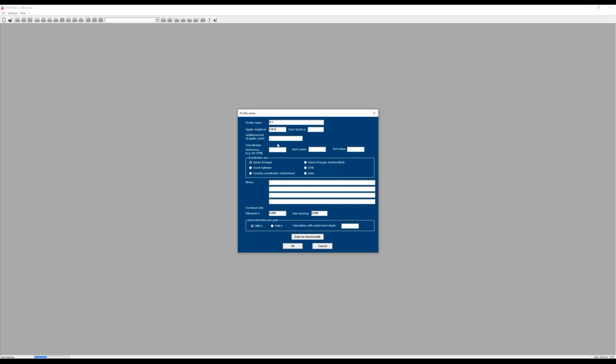We can define the coordinates. This may be Gauss-Krüger, Soldner cylinder, and so on, different types like UTM. And these coordinates are used as well in DC Section, as we see later. So for example, Gauss-Krüger, these are 7-digit numbers, giving a position in the real world where the boring or the borehole log is located.